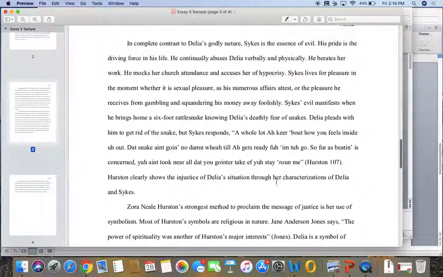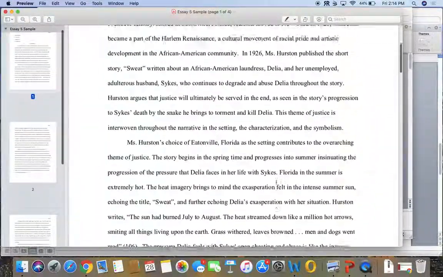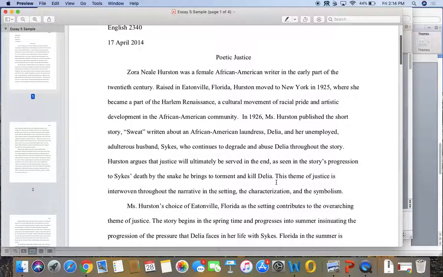And the main thing I want you guys to take from this is the student's overt use of these terms, the literary devices, that's something I'm looking for, and the balance of research and analysis. So the student has the perfect amount of quotes from the story and a good use of secondary sources. So hopefully this gives you an idea of what I'm looking for in Essay 5.